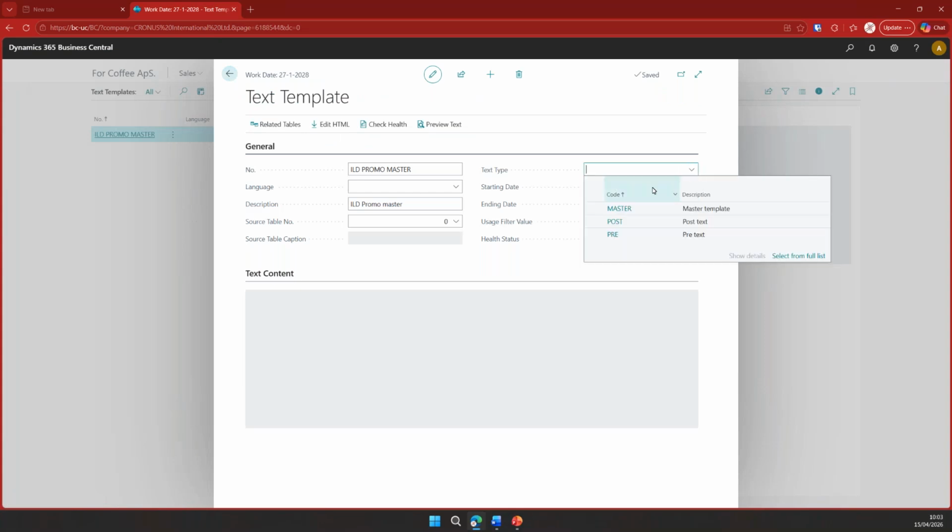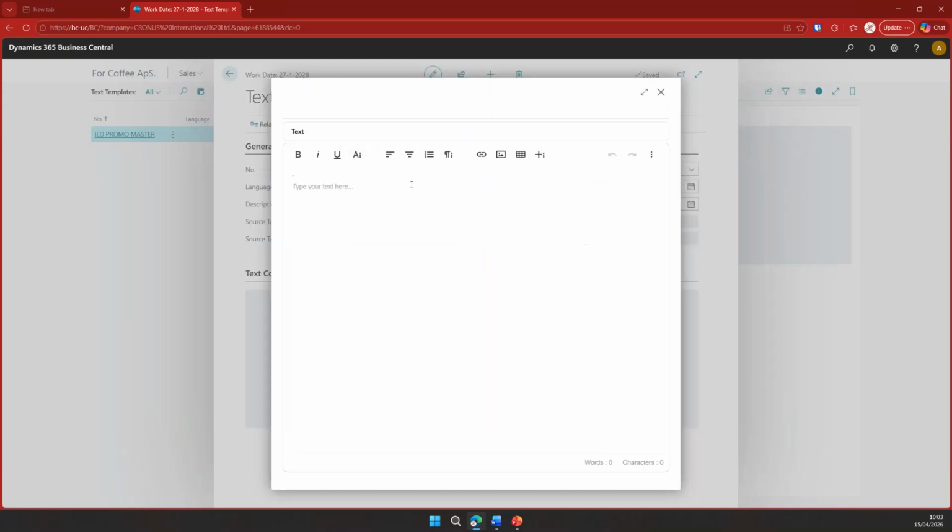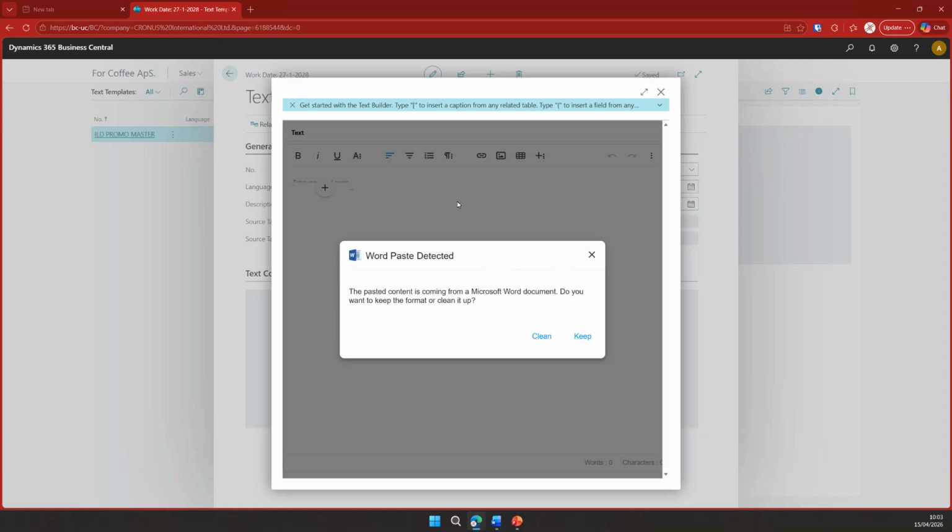I'm going to set the text type to post. This is just for a test. I'll change that later on. And that's pretty much all I need to do. I can edit my HTML and paste my text from Word. Now the text editor says we have detected Word-based text, do you want to keep the formatting?